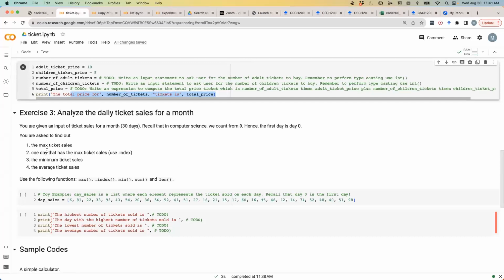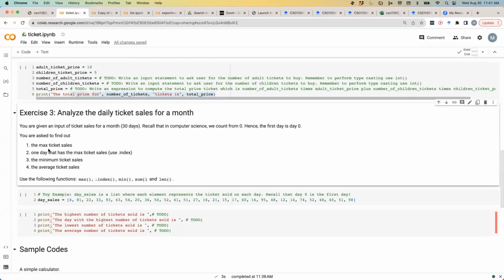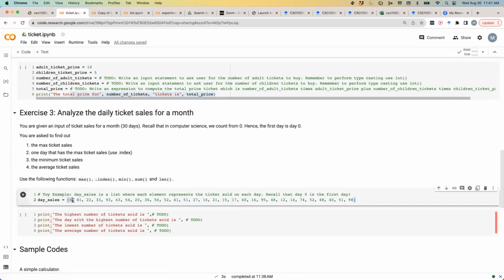Now, for exercise 3, we're going to practice writing functions on lists. Okay, so you are given an input of ticket sales for a month. Let's say the month has 30 days, and we count each day starting with 0. So day 0, I have ticket sales of 6 tickets sold. And day 1, I have 81 tickets sold. And day 2, I have 22 tickets sold, and so on. So I have a list of 30 numbers where each number represents the number of tickets sold on that day.